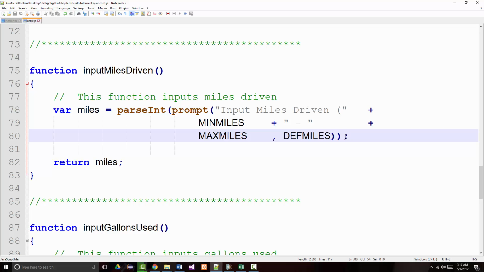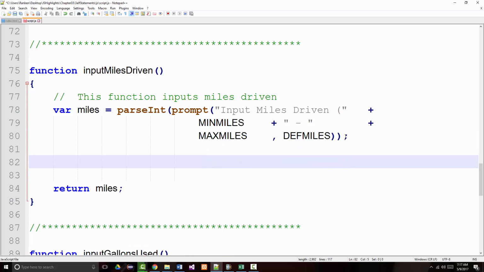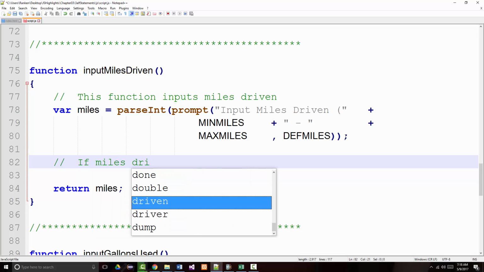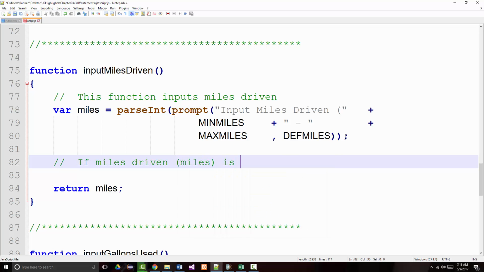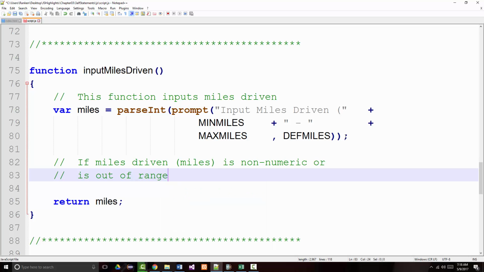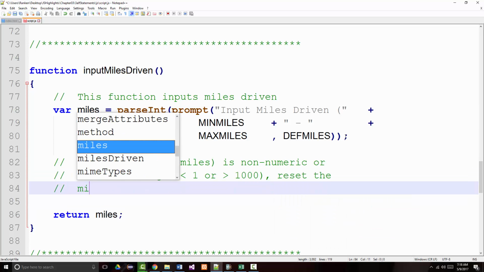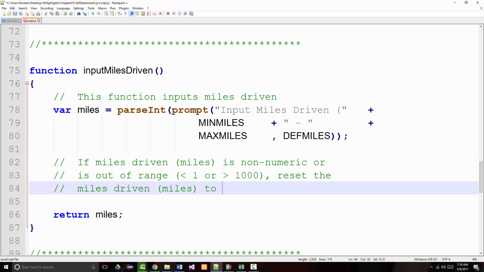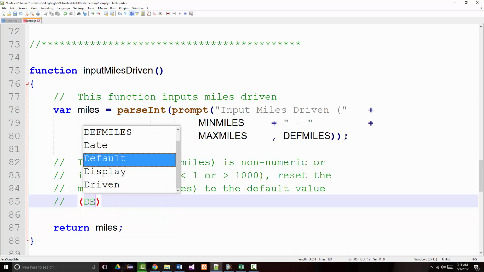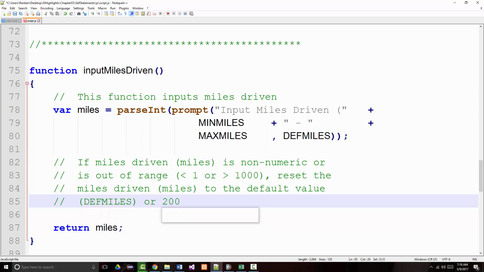All right, so now we've read in, or we've inputted our miles. But our miles may not be within range. So again, if the miles driven, which we called miles, is non-numeric or is out of range, in other words, less than 1 or greater than 1,000, reset the miles driven, or miles, which is what we called it, to the default value, which remember was def miles, or 200. All right?